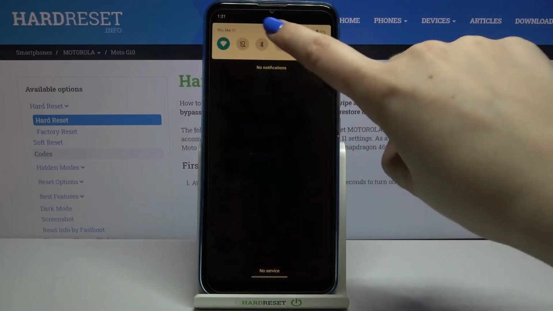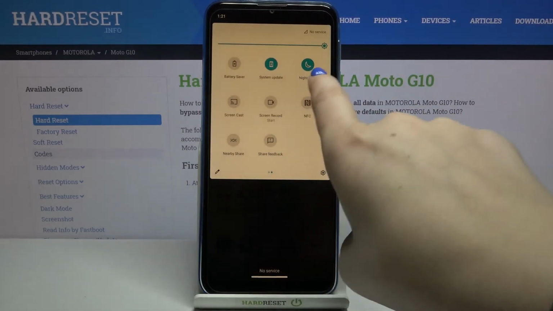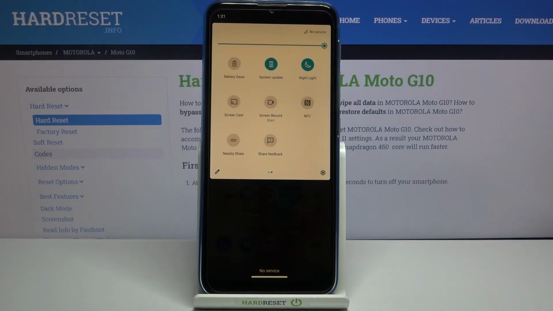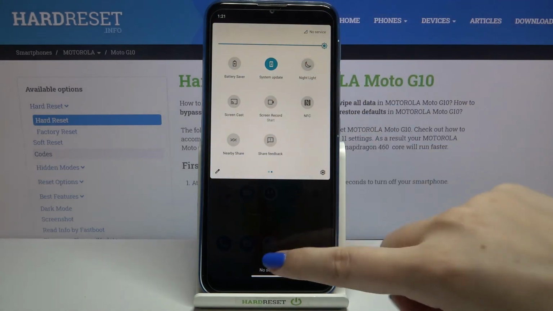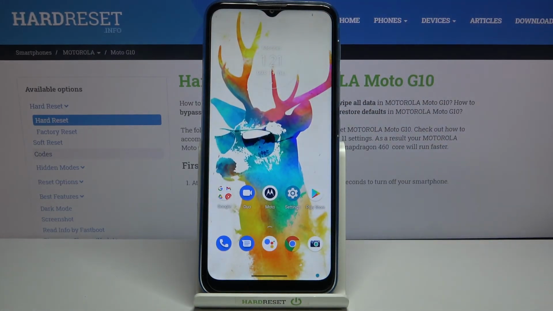So all you have to do is simply unroll the top bar and find the night light icon, which is right here. Right now it is obviously turned on. If you'd like to turn it off, just tap on it, and as you can see, the screen turns back to its normal state. Obviously, to turn it on again, just tap on it. So actually that's all. This is how to enable the night light in your Motorola Moto G10.